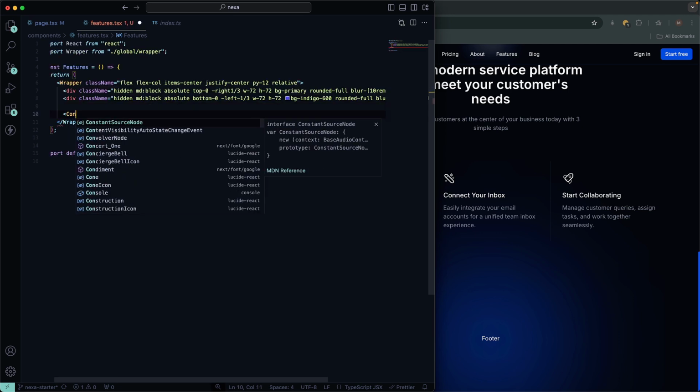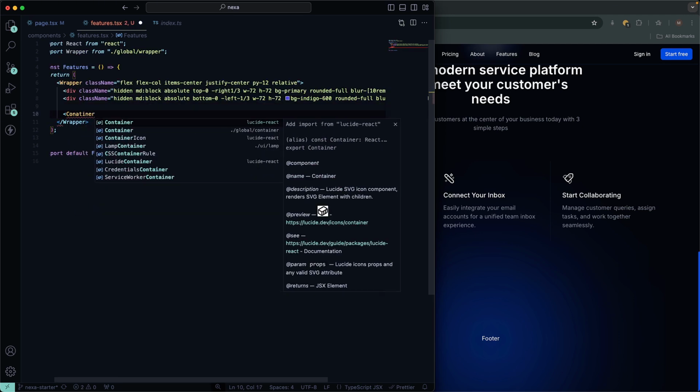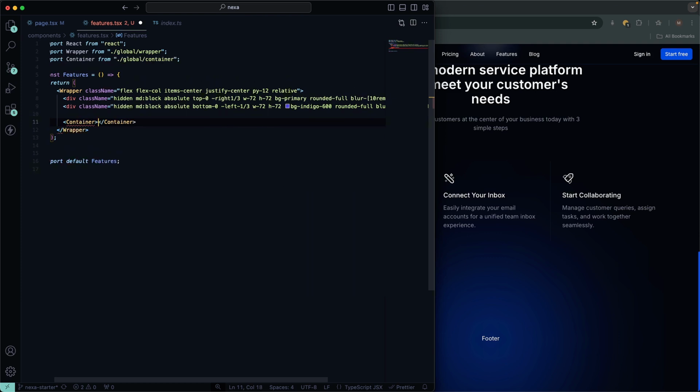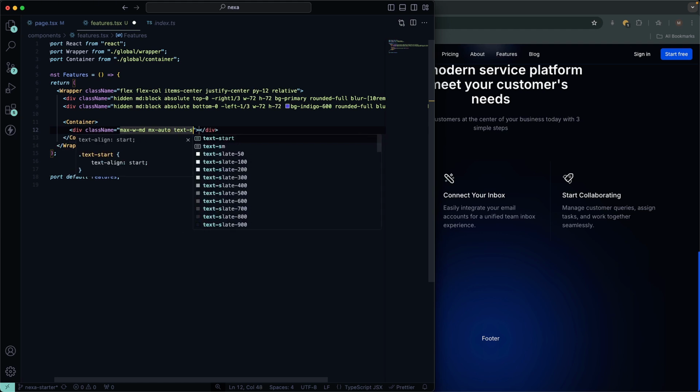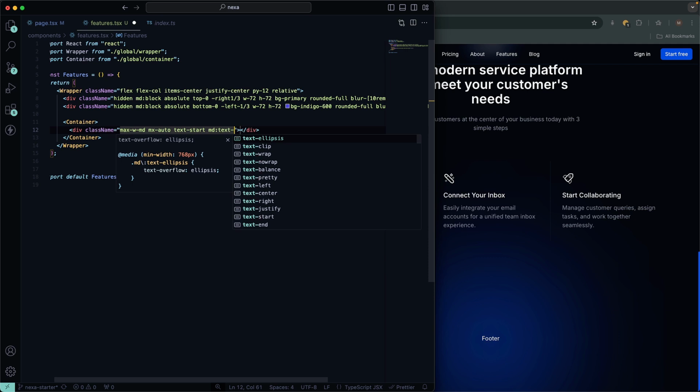So I'm going to use my trusty container component here. And in here, I'm just going to specify div max width medium. I think I made a mistake. Margin on the x-axis of auto. I'll align this to the start on smaller devices and to the center on larger devices. So that's all I'm going to do.